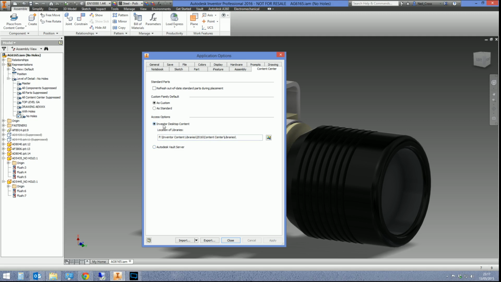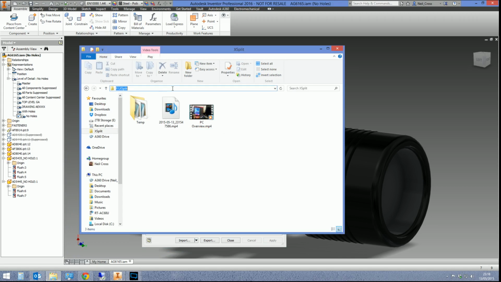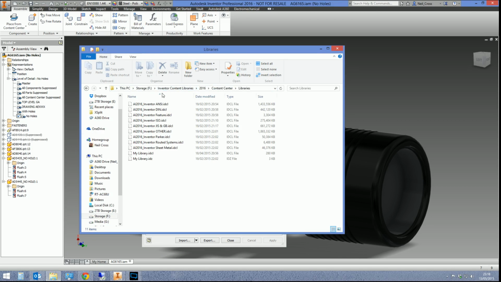If you're using Inventor desktop content, you should be given a path here. Control C, copy that to the clipboard, open up Windows Explorer, paste that in here, and then you should see, hopefully, a bunch of IDCL files. Inventor ANSI, Inventor ISO, these are all the libraries that contain the information you need to create the nuts, bolts and washers, etc.